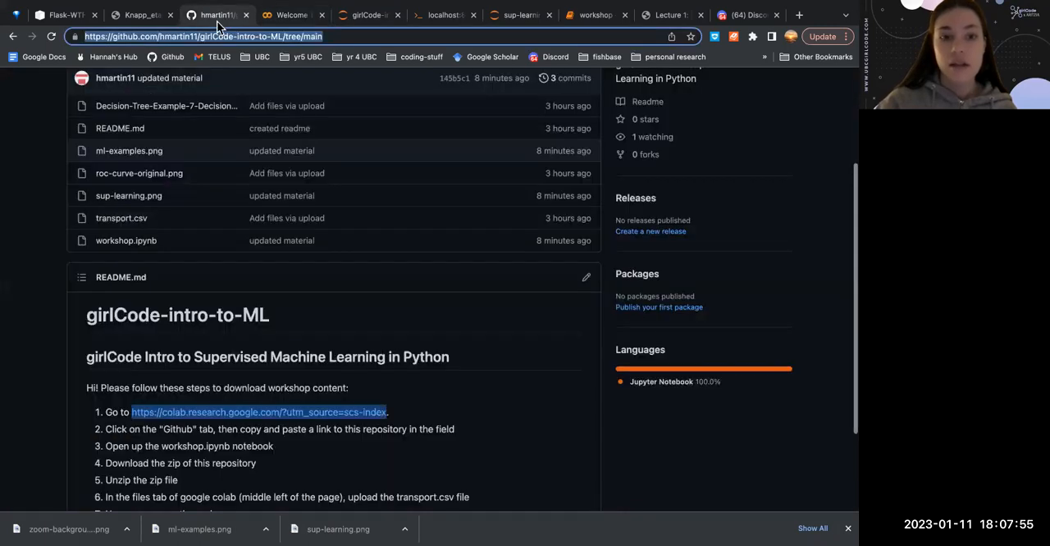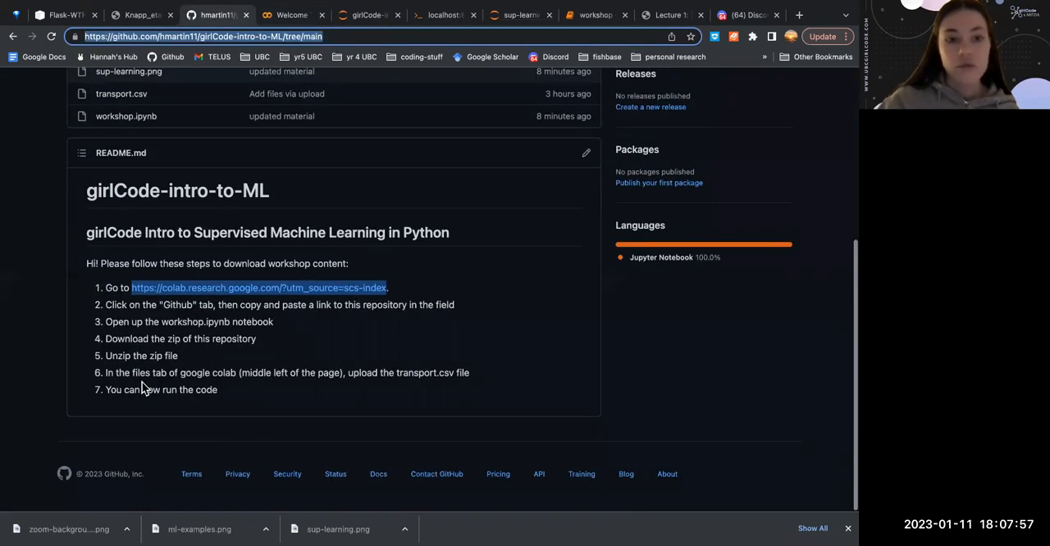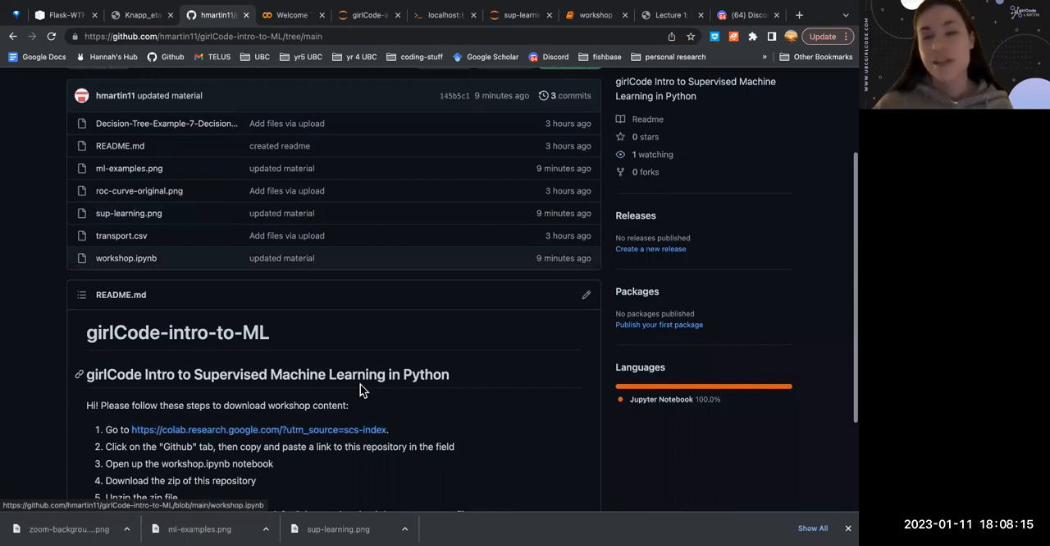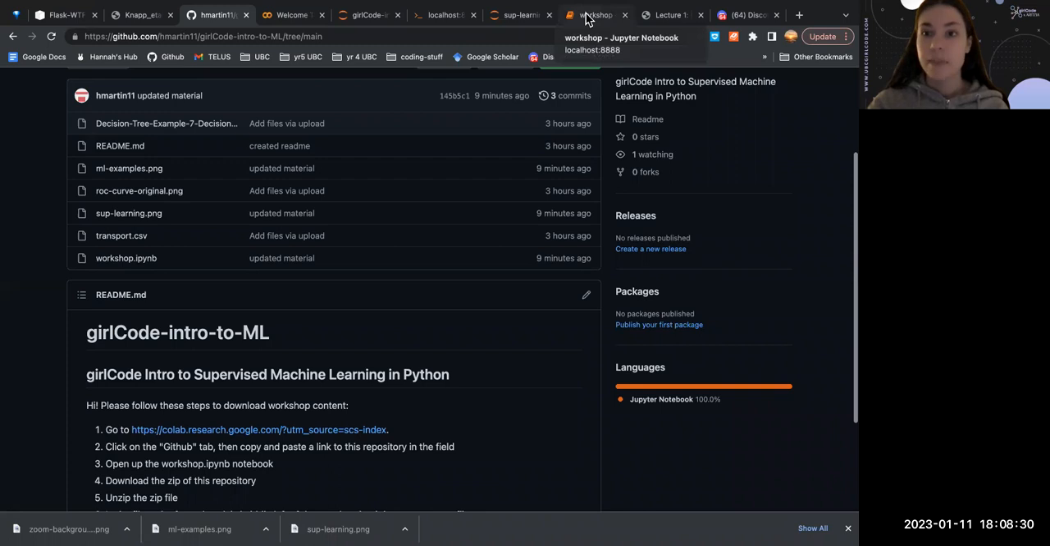And then after that, you are going to upload the transport CSV file. So you want to basically just open the workshop notebook into Google Colab and then the transport CSV file. All the images are basically just for my slideshow, so you don't really have to worry about that. But I'm just going to give everyone a couple minutes to do that, and then we will get started.